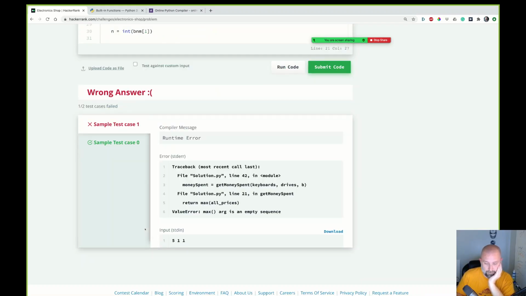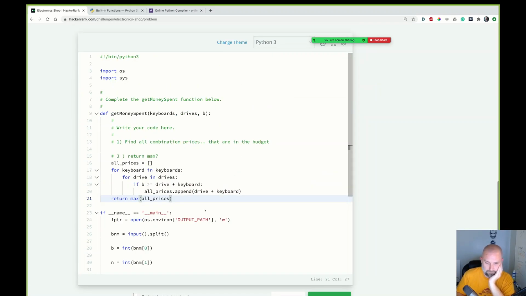Max arg. Ooh, on an empty sequence. Okay. So was there something that said they could be an empty sequence? Oh, come on. Why isn't it scrolling up for me? My computer locked up. I can't scroll anymore. But my mouse is moving. Maybe it's just a stupid program locked up on me. So I need to make sure all prices is not null or has elements in it. If there are no elements in it, I need to return a -1. Well, my computer's done. It doesn't want to play anymore.